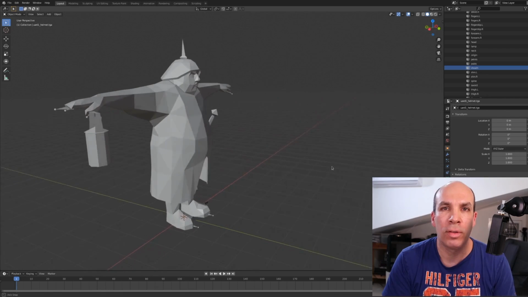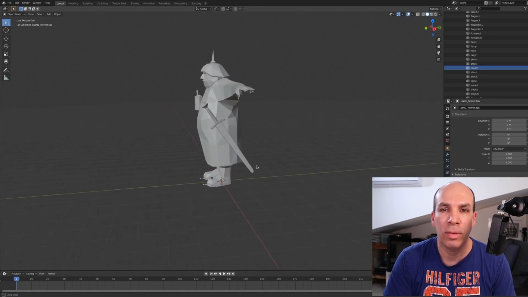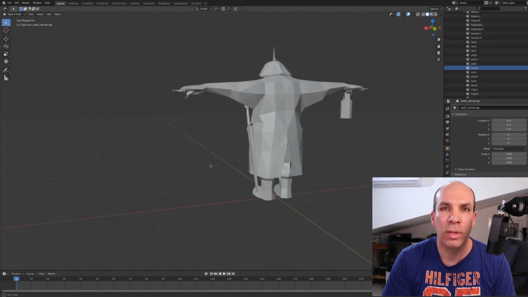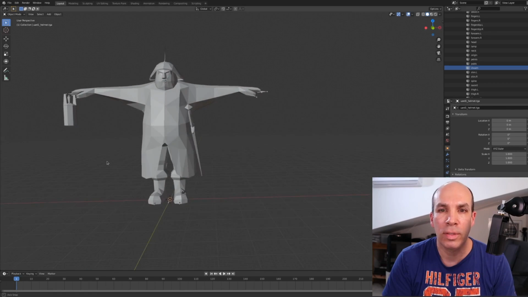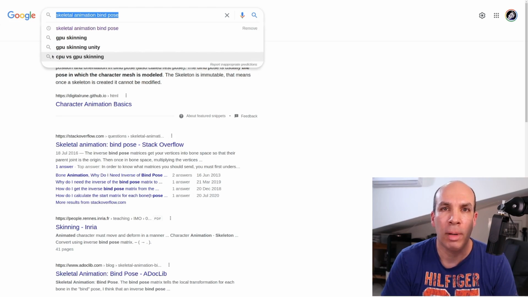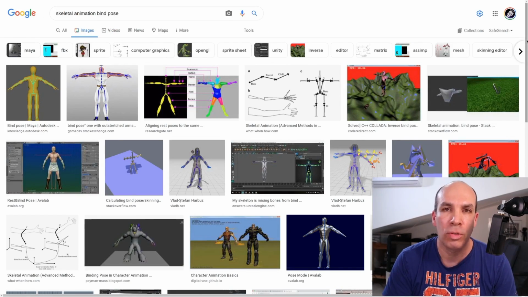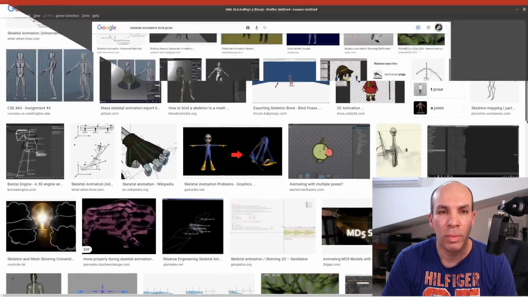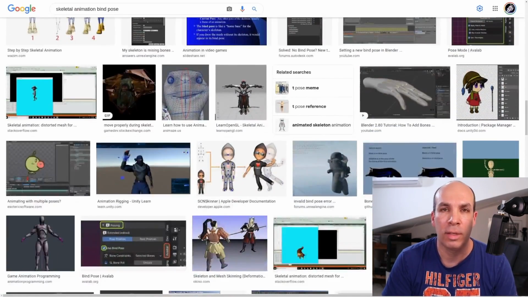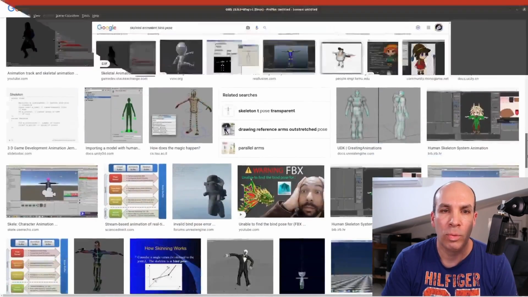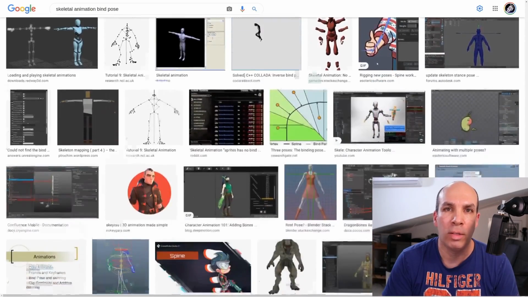There are no restrictions in terms of how the model should look like in bind pose, but the common practice is to keep the model in this kind of relaxed posture without too many bendings in the area of the joints. If you search for skeletal animation bind pose in Google Images, you will find many examples of this posture for the human or semi-human models, with the arms kind of stretched to the sides and the legs are straight and relaxed. When you render the model without applying any animation on it, you should get it in bind pose.